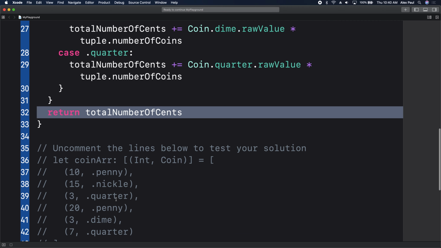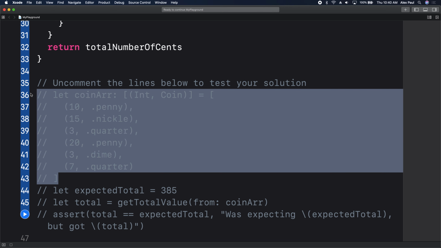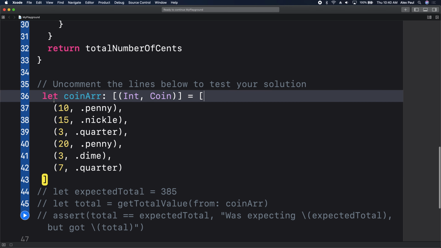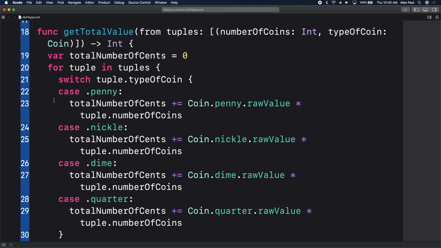So let's go down, uncomment our array. You did, where did we declare number of coins? Oh, you got it? Okay, cool.